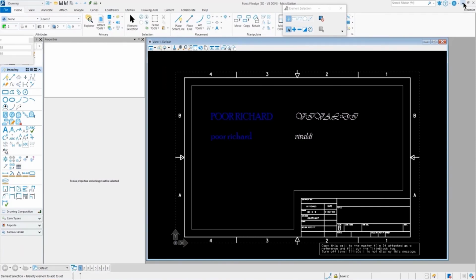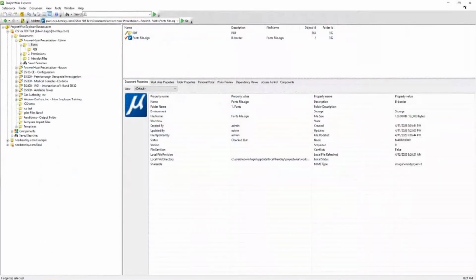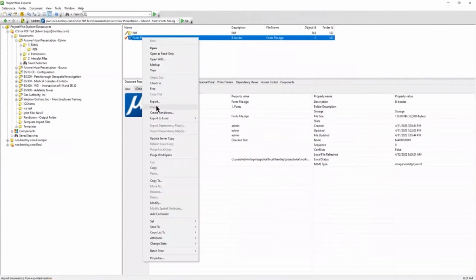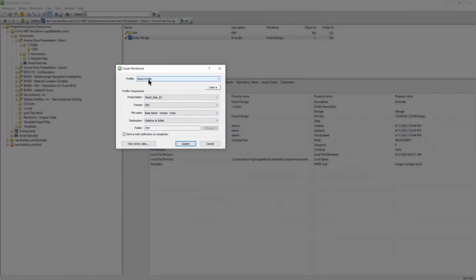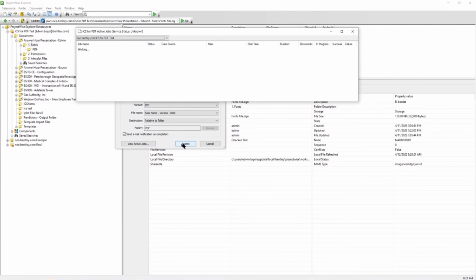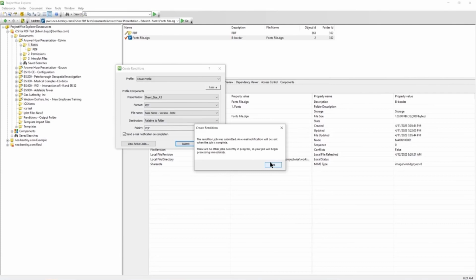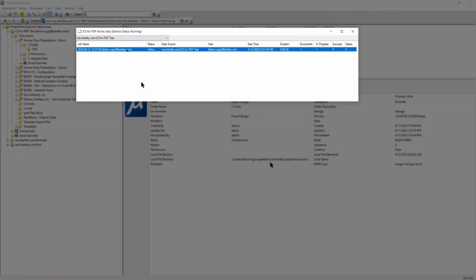What I will do next is go ahead and submit a rendition for that file. I am using a very standard profile, using a sheet size of A3, format is PDF, file name is standard, and the destination is going to be on this PDF folder, which is relative to the path. I also have enabled the notification on completion, so I will go ahead and submit. This should be generated really quick, as this is a fairly simple design.